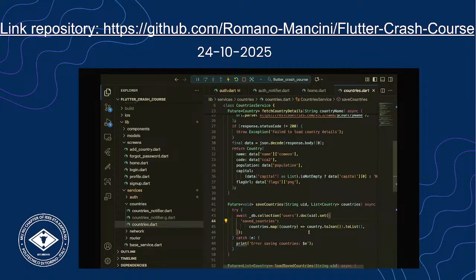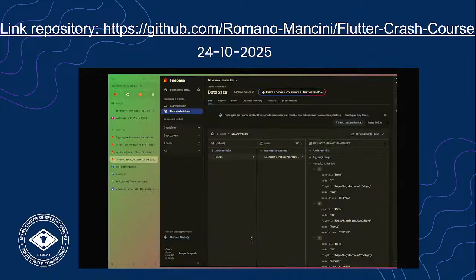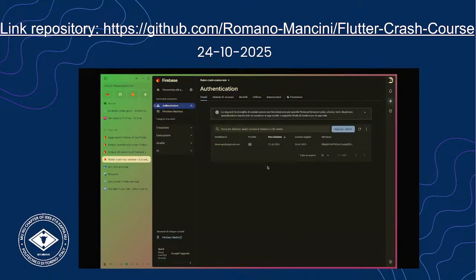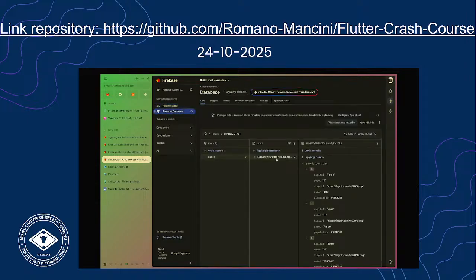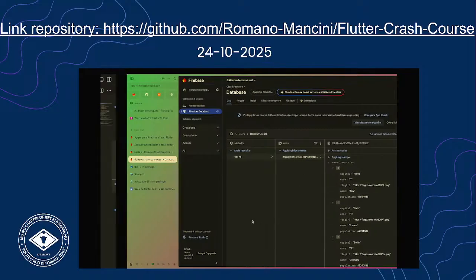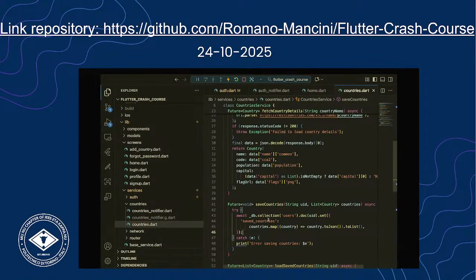This is a common way to save user data in Firebase, since the authentication section doesn't have a very good way to save personal information apart from the email and the username. So we are going to need to define a collection of users. Each user will have its own document, and in each document we can save stuff. In this case, we are saving the countries that the user wants to keep track of.